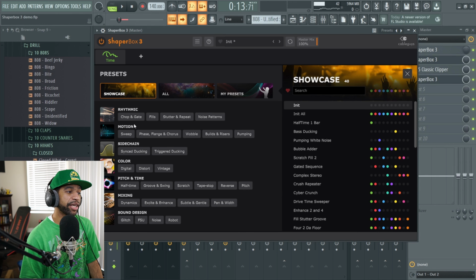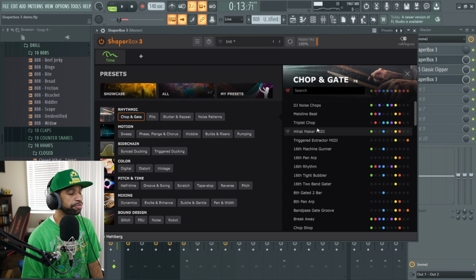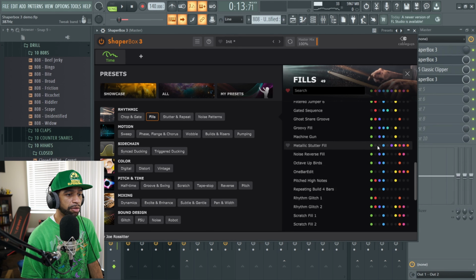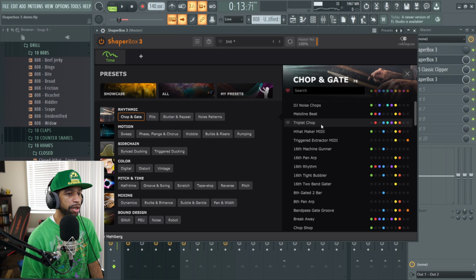Now, again, when we click into these, we click on one of these and you see how many presets it has. I mean, just a bunch of different presets, just a bunch in every single category. So we'll go ahead and stop with chop and gate. We'll just pick one at random.